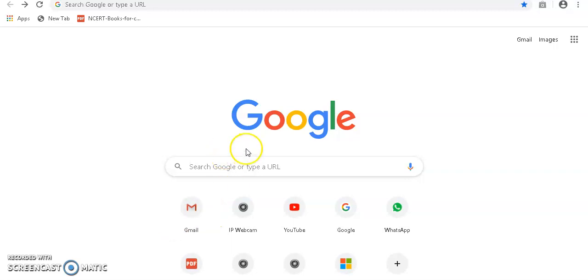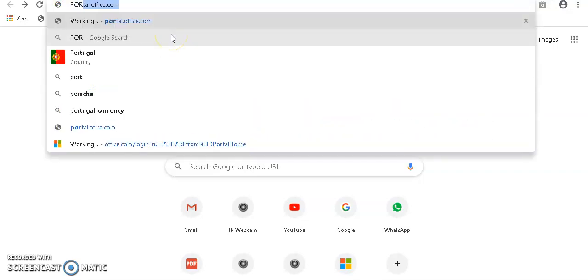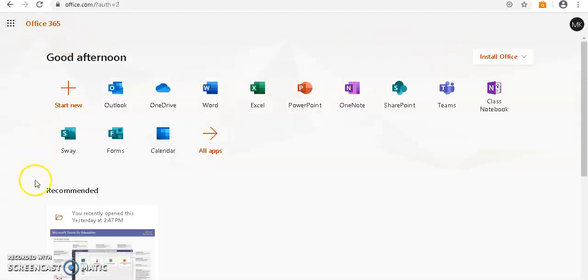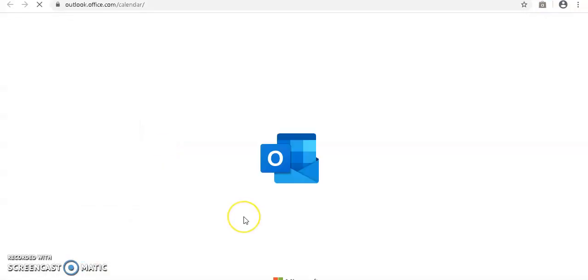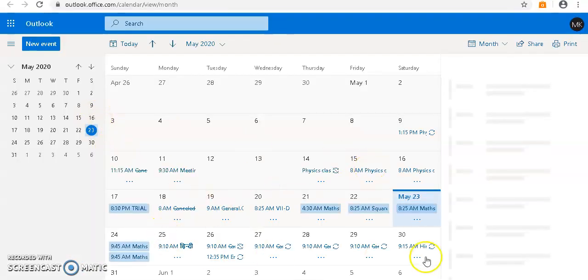For this, I will go to Google Chrome and there in the address bar, you will type portal.office.com. As you can see, this is appearing here, portal.office.com. Click on that. After this, this type of screen will appear on your laptop or computer screen. Then go to calendars, directly calendars, and again this type of screen will appear.